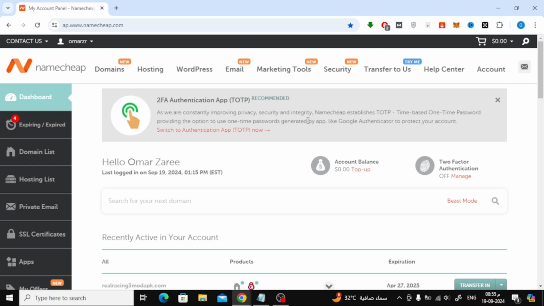In today's tutorial, I'm going to show you how to create a subdomain and install WordPress on Namecheap, step by step. Whether you're building a new site or just need a subdomain for testing, this guide will help you get everything set up smoothly. First things first, let's log in to your Namecheap account.